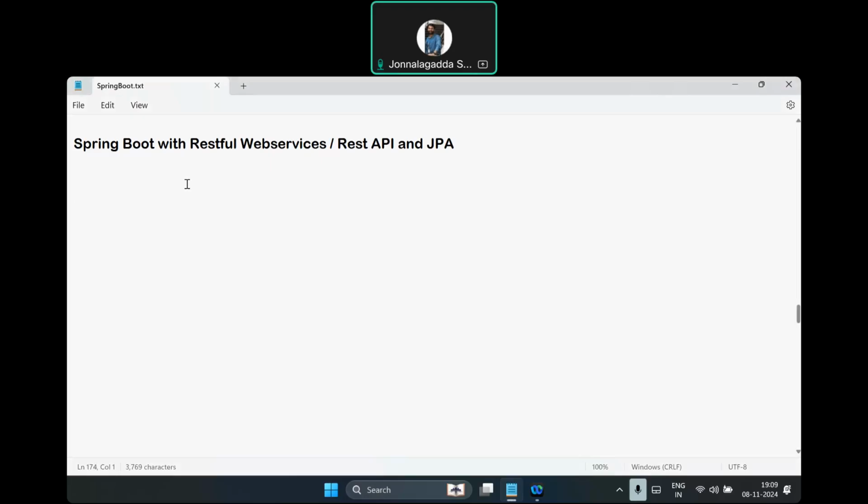Hello guys. Let's get into a new concept: how to develop APIs using RESTful web services in Spring Boot. Before getting into this topic, let's talk about what a web server is. A web server is basically a software.